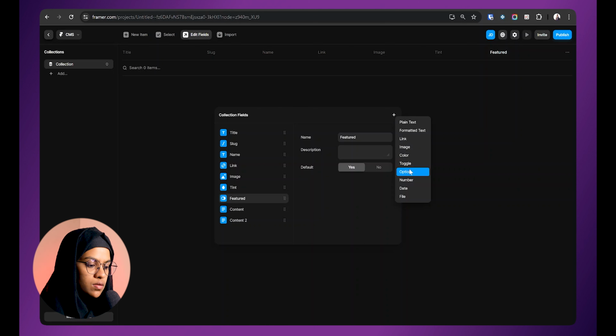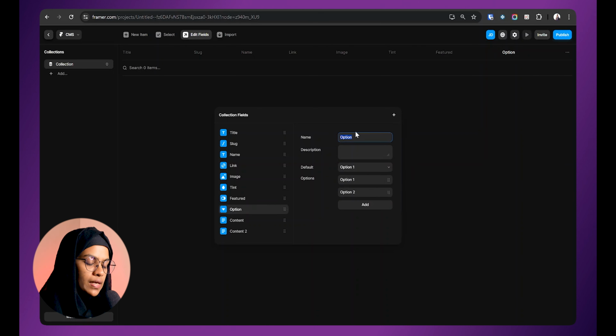The next one is option. The option is like a drop down. Let's take it as a category. So that category will be displayed as a drop down. From that you can choose the specified category. By default it will be chosen as option 1. Even we can change the default value, whether it should be option 2 or option 1. In order to add a new option, we just need to click the add button as much as you want.